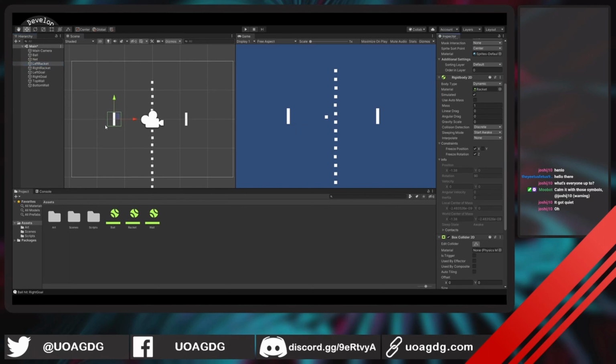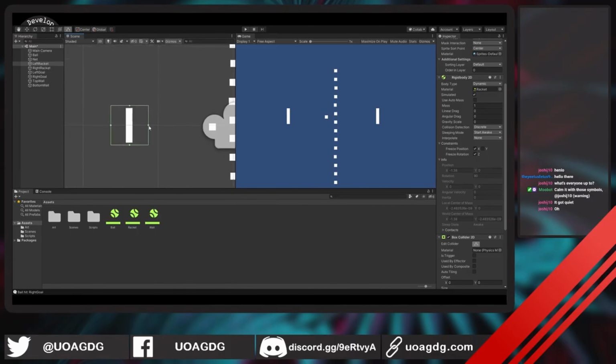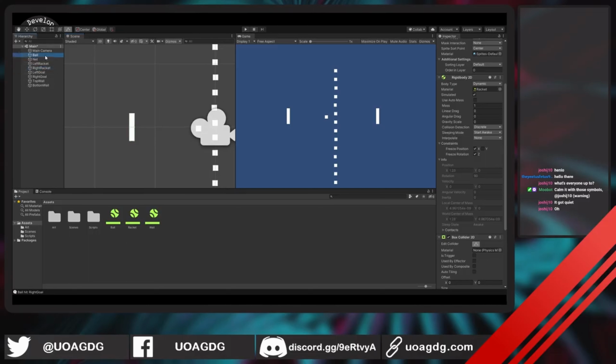You'll realize I'm holding down Alt when I'm editing these colliders. That means I can edit both sides at the same time. This is what happens without Alt, and this is what happens with the Alt button. The top and bottom colliders seem roughly okay, so we just keep that.